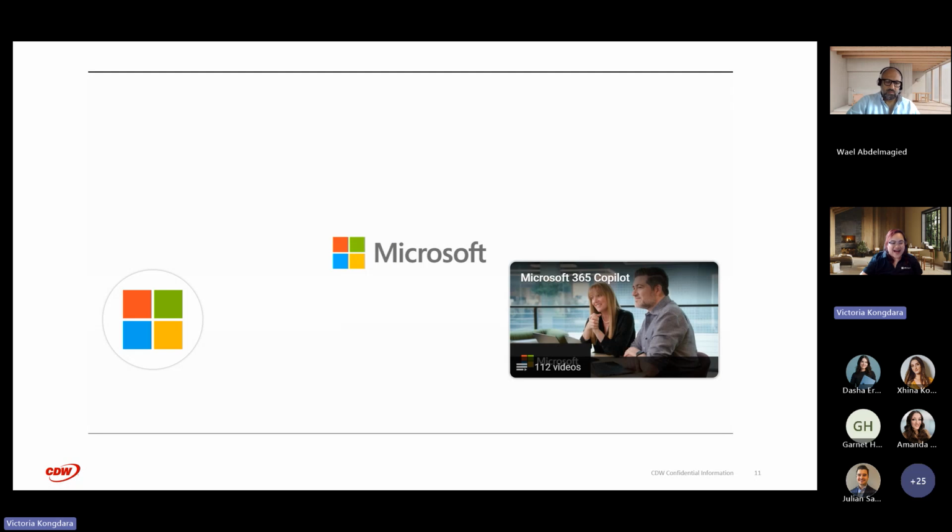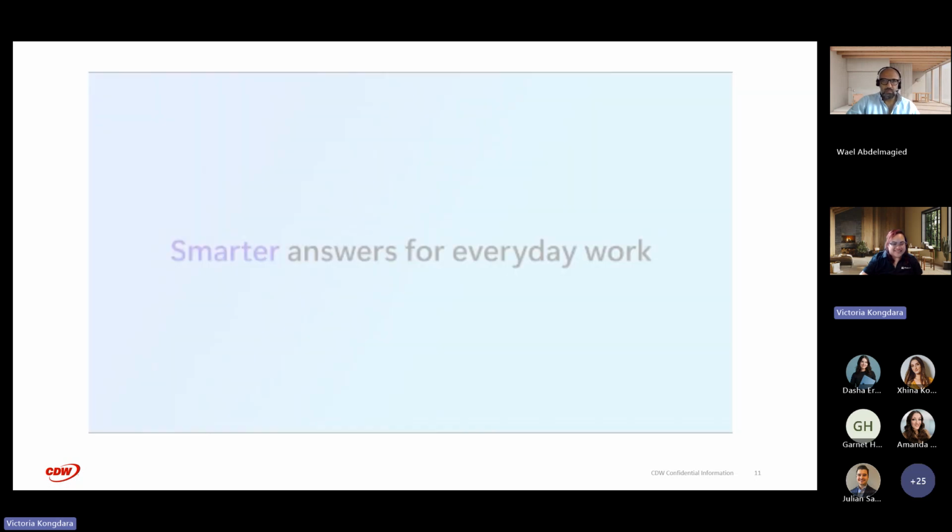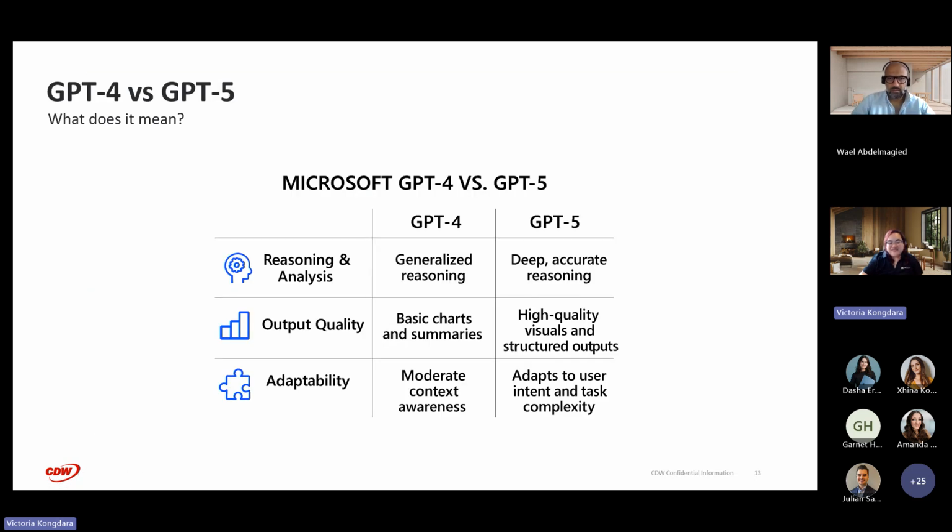So GPT-5. GPT-5 is OpenAI's most advanced AI model to date. It was officially released on August 7th this year. It represents a major leap in intelligence, usability, and adaptability compared to its previous models like GPT-4 and GPT-4o. Here's a breakdown of what makes GPT-5 stand out.